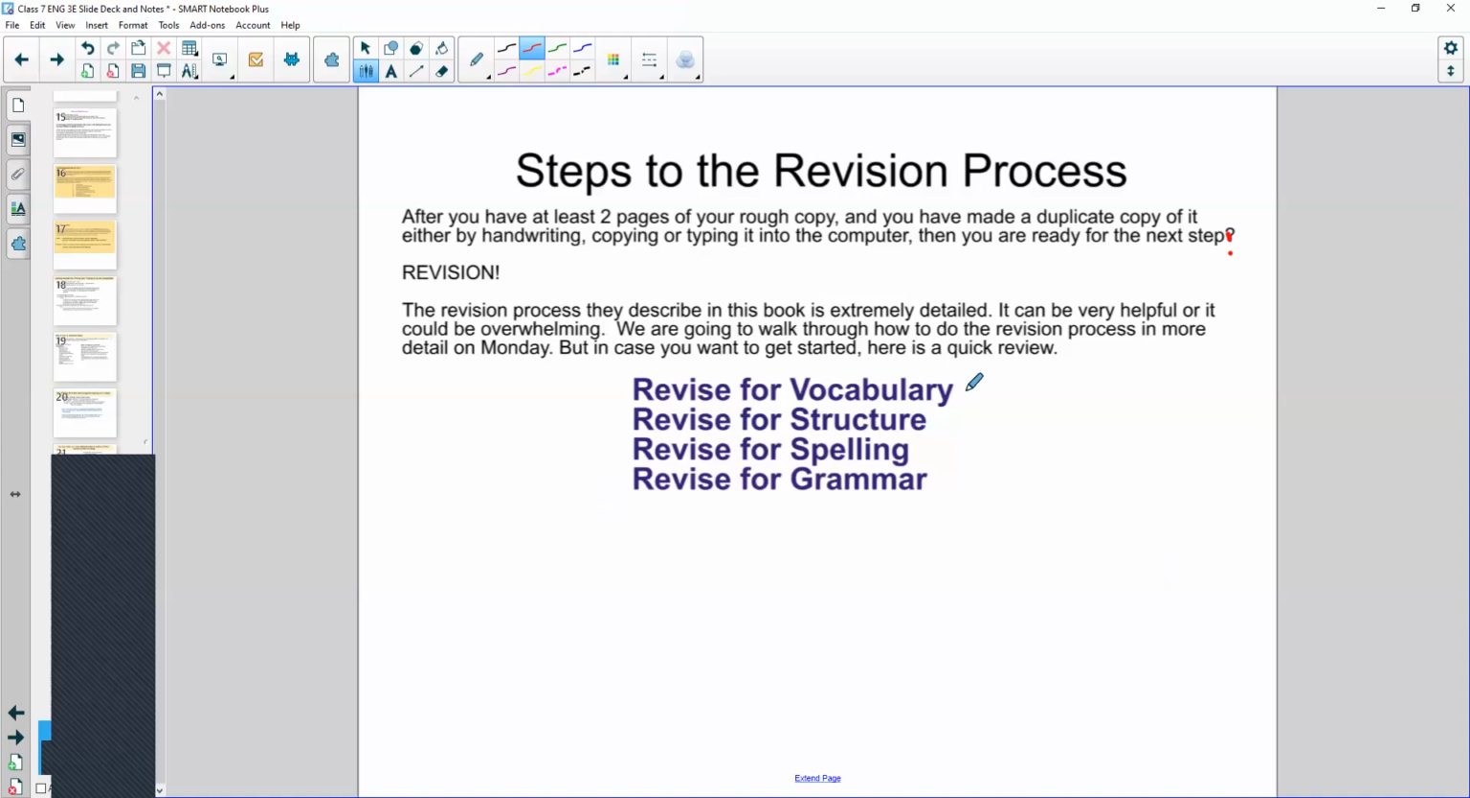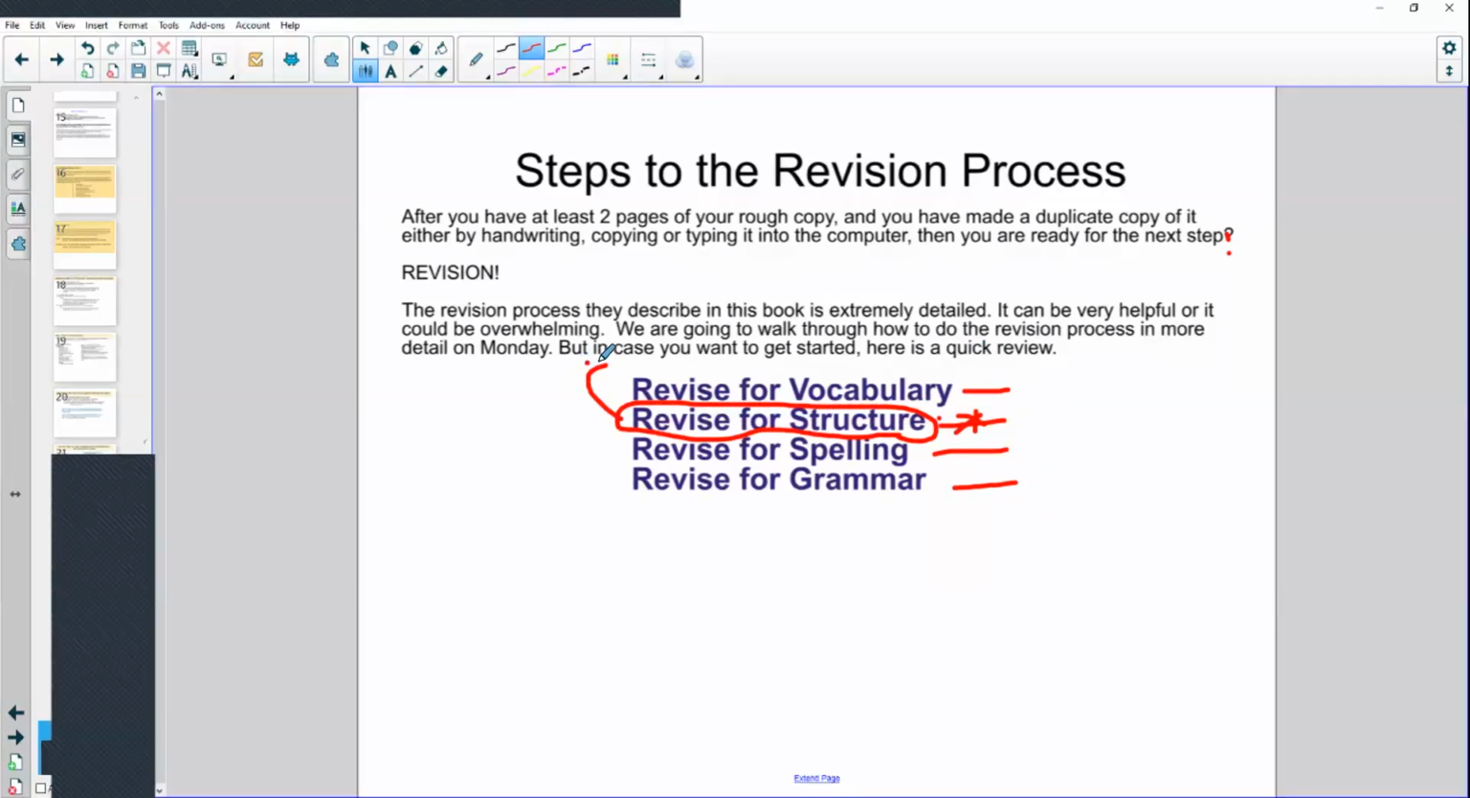So first, they want you to revise for vocabulary. Then they want you to revise for structure, and then revise for spelling, and revise for grammar. So each time you're looking at different things. I'm hoping that for structure, they mean your organization and adding ideas, because this one is the one I think is the most important part. I would actually say this one is more important, and I would do that first. That is just me though. You are welcome to do this.